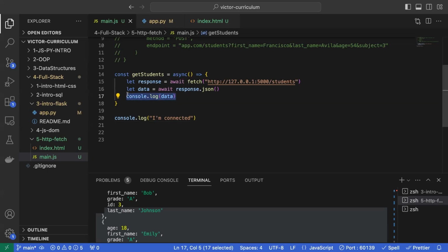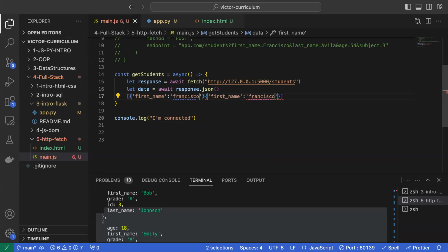So we went over this in DOM manipulation yesterday, right? I essentially have an array of objects. And for now, let's just say that each one of these objects has a key of first name, and that first name has a value of Francisco. So that's what I have right now. What I essentially want to do is iterate through this array and create items.